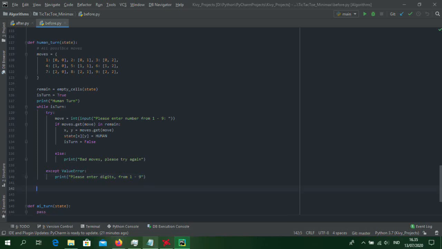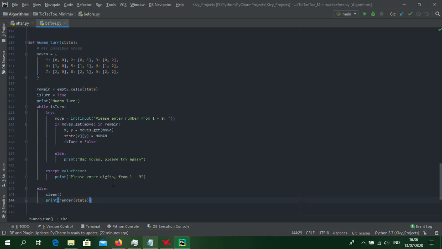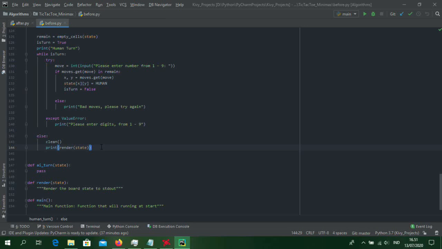And after we end our turn, we use else here. So this is a while else loop. Whenever the while loop ends successfully, we will be redirected into this else statement. So we can clear the terminal and print render the board. The render function here will just print our current board condition. So I will explain it later. The next function here is also pretty intuitive.